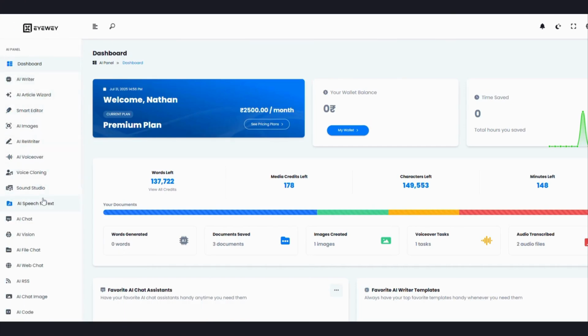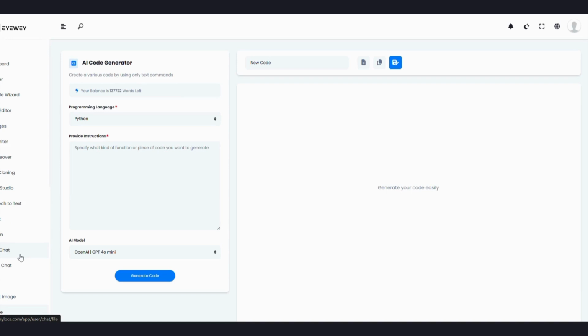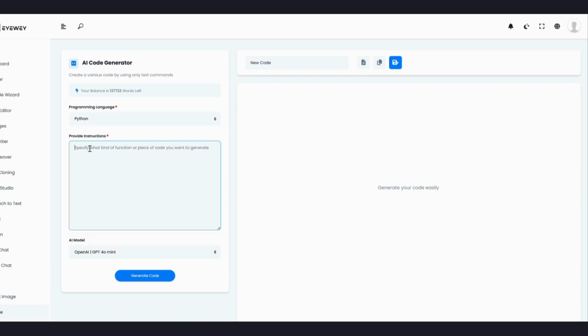To start, click on AI code from the sidebar. Begin by selecting your desired programming language. Whether you're working with Python, JavaScript, PHP, or any other popular language, the choice is yours to best suit your project's requirements. In the Provide Instructions box, describe the code or function you want to create. Be as detailed and precise as possible.